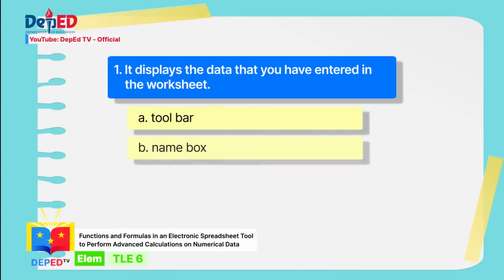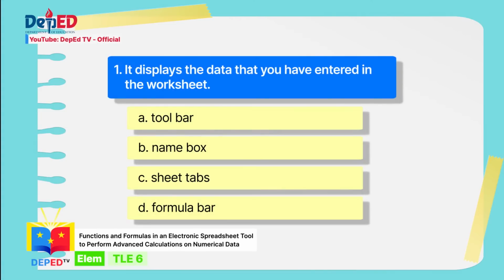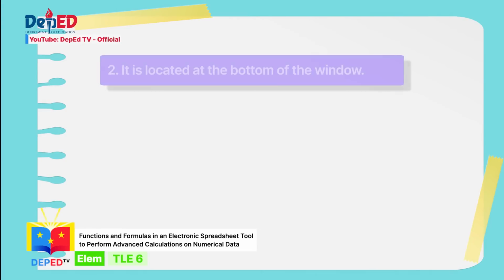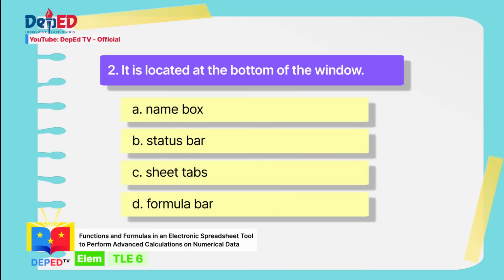Number 1. It displays the data that you have entered in the worksheet. Letter A, toolbar. Letter B, name box. Letter C, sheet tabs. Letter D, formula bar. And the correct answer is letter D, formula bar. Number 2. It is located at the bottom of the window. Letter A, name box. Letter B, status bar. Letter C, sheet tabs. Letter D, formula bar. And the correct answer is letter B, status bar.